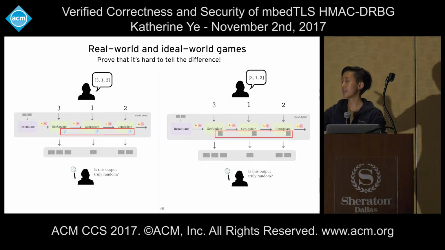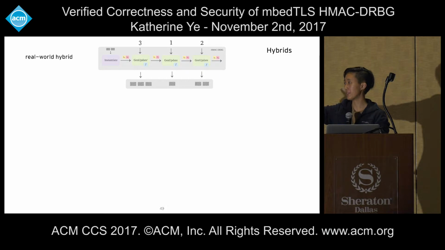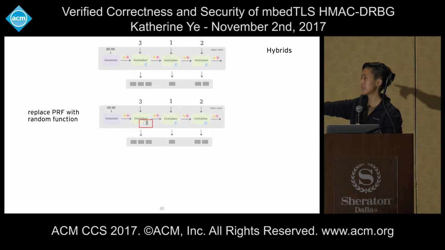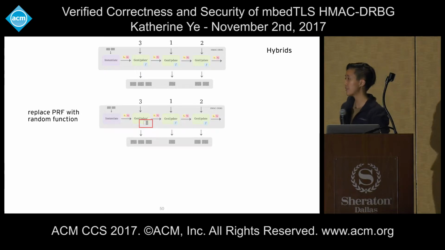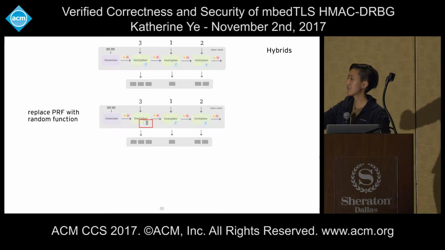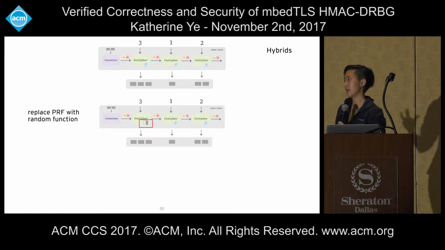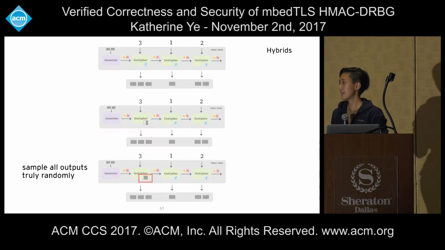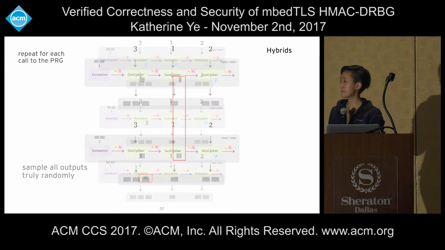So real world left, ideal world right. We start with the real world hybrid, and what we do is we examine just the first call, and we replace the PRF used there with a random function. I will review what that is in a second. But every single call to the PRF in the first call to genUpdate prime is going to be sent to a random function, which is going to sample its output, ideally at random. Then the next hybrid for the first call is to sample every single output truly randomly, so throw out the random function and actually sample everything ideally at random.